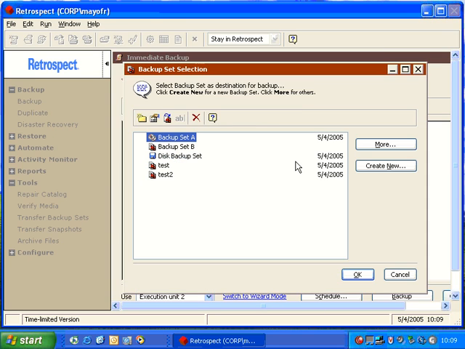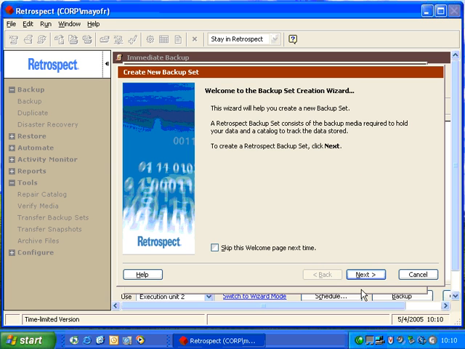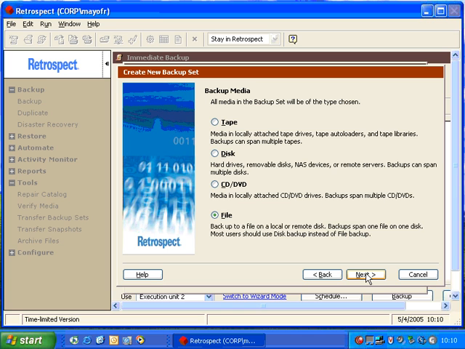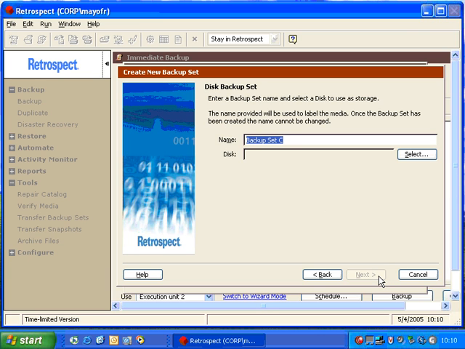Then we're going to go to Destination, and we're going to create a new backup set. We're going to click Create New, and then click Next, and we have a choice of two different types of backup sets that we can use with hard drives. We're going to start by using a disk backup set, and then click Next. Then we need to give our backup set a name. In this case, we'll just leave backup set C as the name.